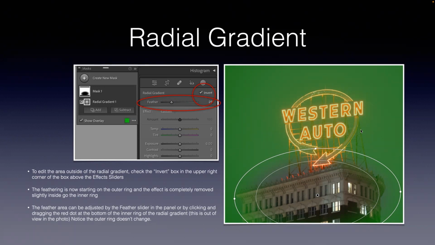This one I use often when I want to create a vignette. When we look at this now, the inside of the circle is not getting any of the effect of the sliders. The outside is getting all of it.